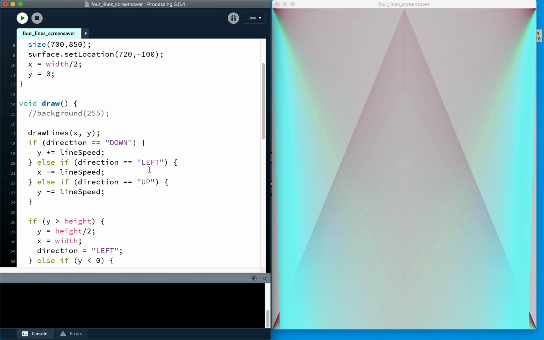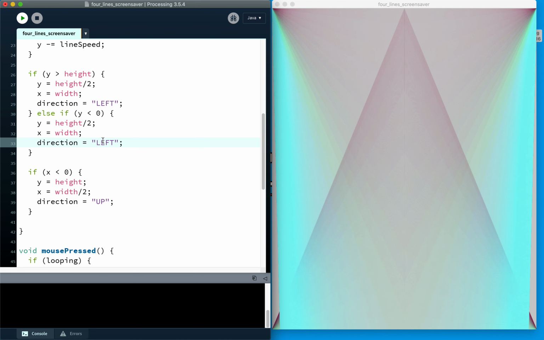But we've done down, we've done left, we've done up, so we need to go right now. So we're going to go right. And in order to go right, we need to be at Y height over 2. But X doesn't want to be width, it wants to be 0, starting over here. So we're going to put 0 here. And we're going to then be going in the right-hand direction.